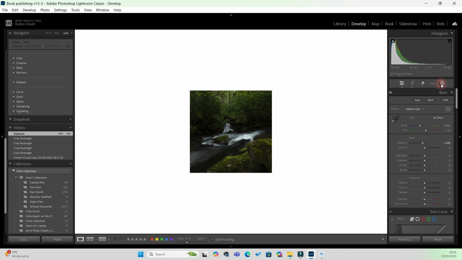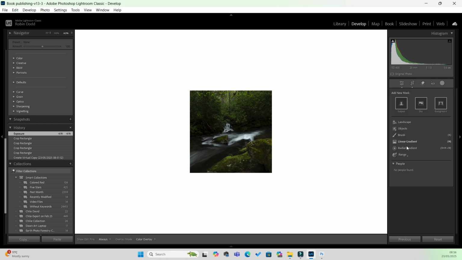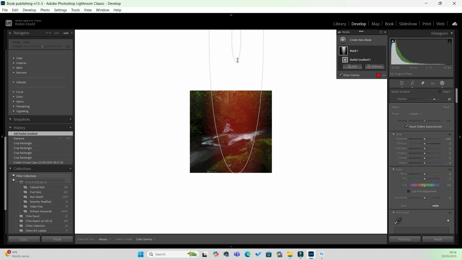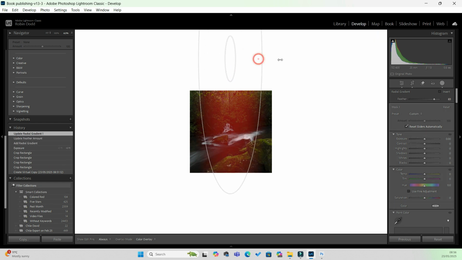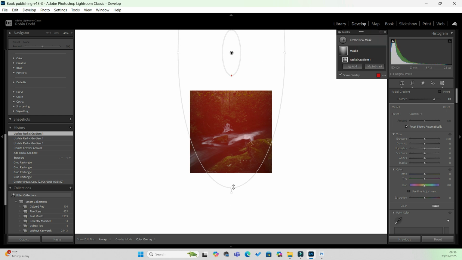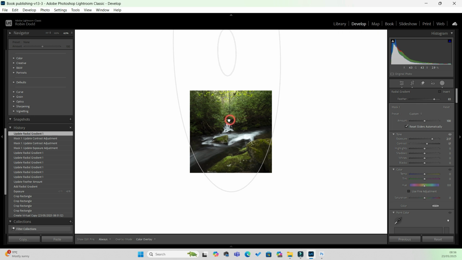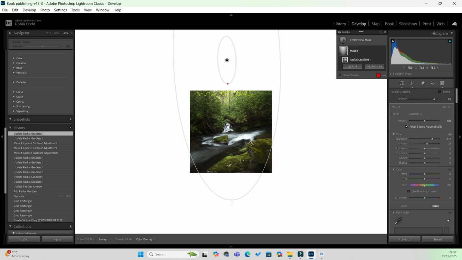So what I'm going to do is add a radial filter, and that's going to come down from the top. I'm going to make it really quite feathered and relatively wide, and it's just going to help beam that light down onto the areas that I'm interested in. Raise the exposure quite a bit there, and then a bit of contrast as well. There we go, and then just move it around as I feel fit. Okay, good. I think that's a good basic start.